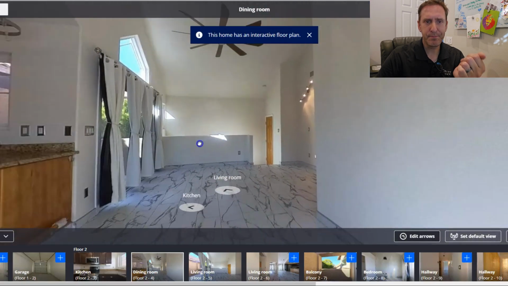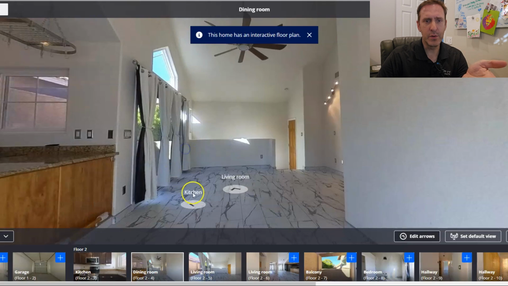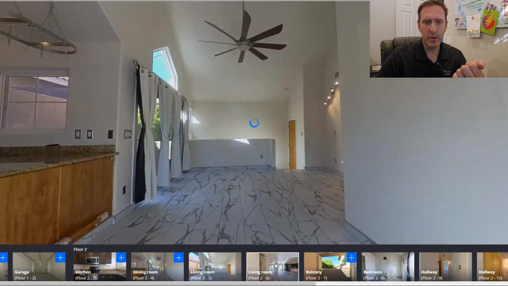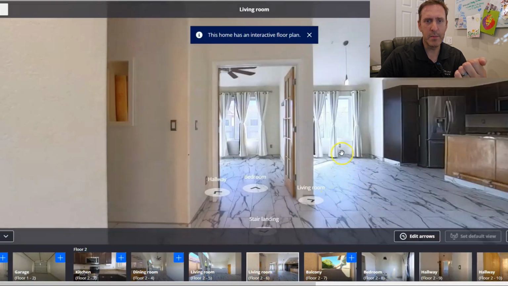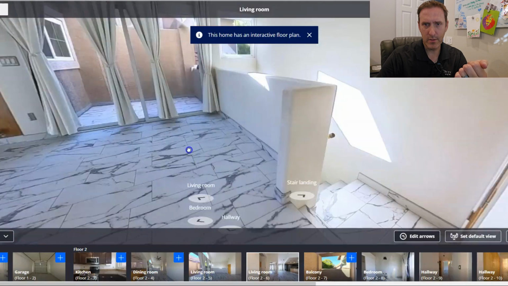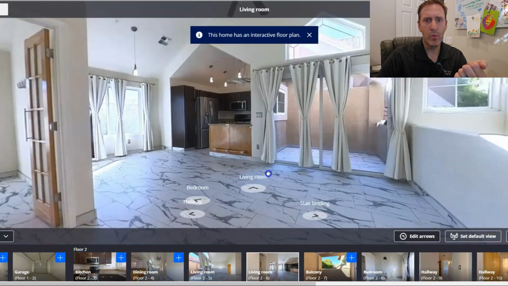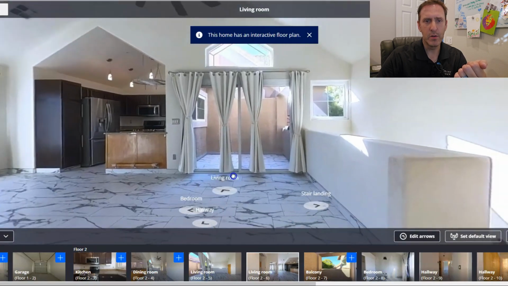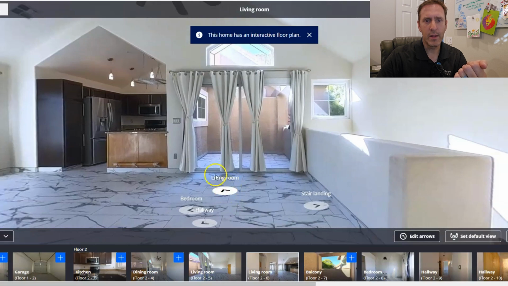But one of the things that I have to do here is I have to go through and make sure. So if you look, I'm in the dining room and it says living room here. So I have to click on this and see, am I missing something? Now I wouldn't necessarily go from the dining room all the way to this spot. So I'm good.